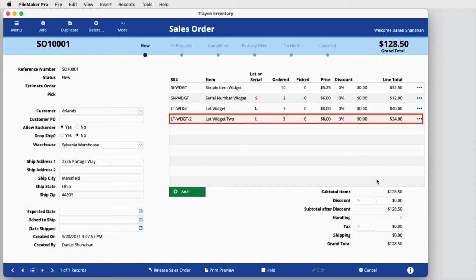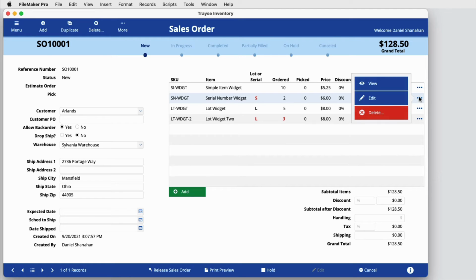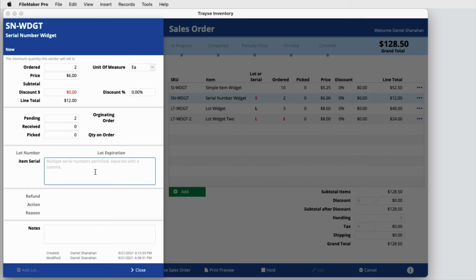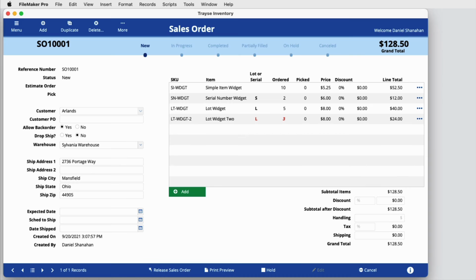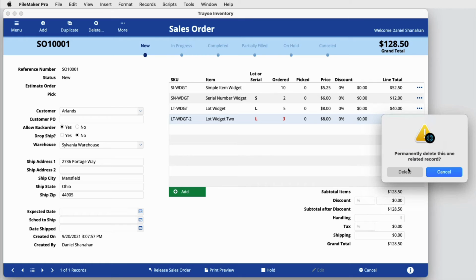When the item is available, the serial or lot numbers can be added by going to the three dots and clicking Edit. While the status of the sales order is new, it is possible to add new items, edit, or delete existing items.